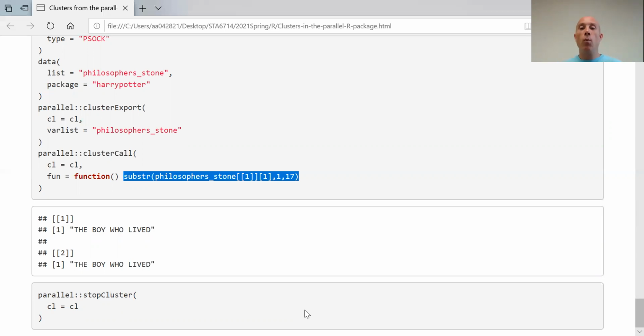And then we have three ways of initializing what's going on inside each cluster. Cluster call runs a function on each cluster. Second, we have cluster eval queue, which runs a code expression within each cluster. And then cluster export exports an object in the main workspace to each cluster.